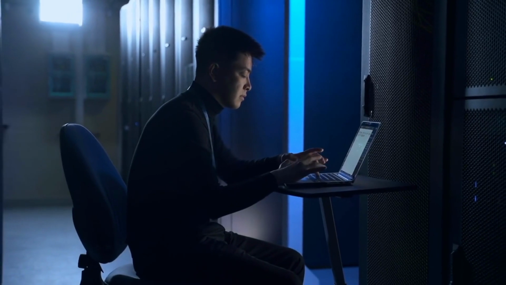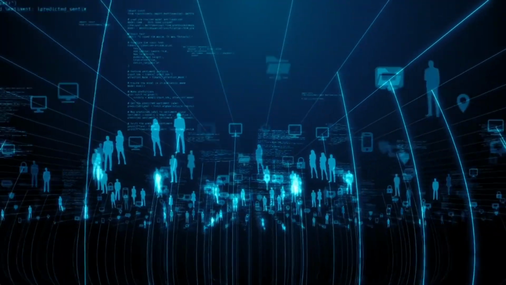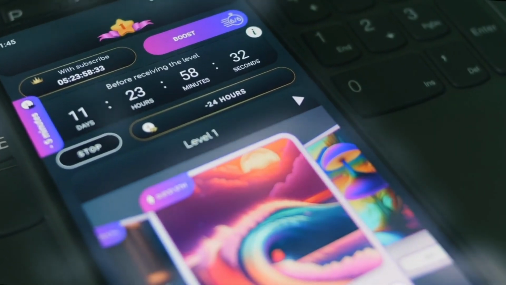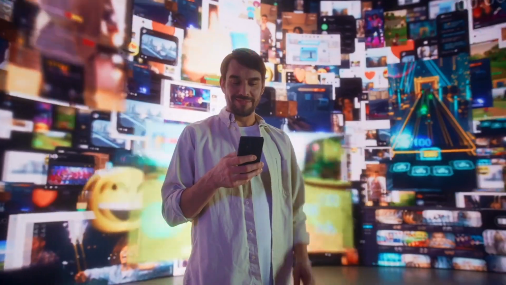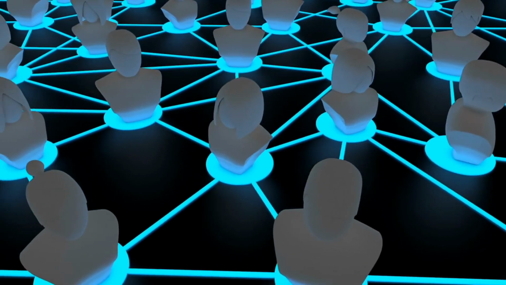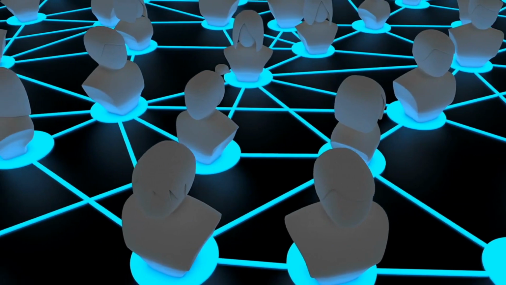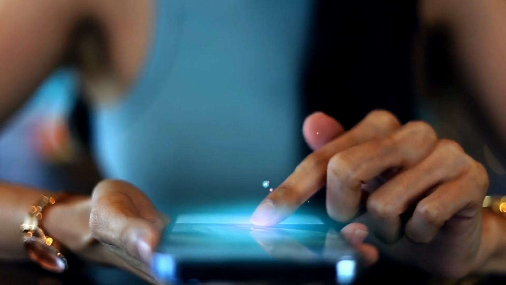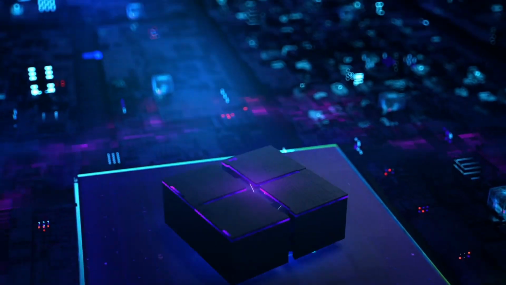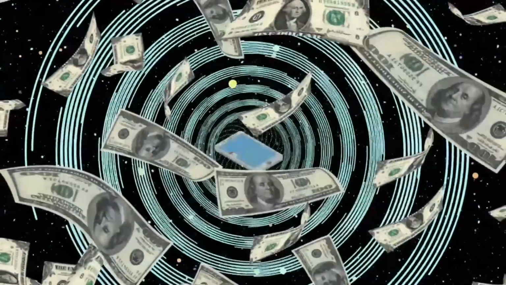So, what does Web 3 look like in practice? Imagine social media platforms where you own your data and get paid for your content, or marketplaces where you can buy and sell digital art as NFTs. In Web 3, you're not just a user, you're a participant. Decentralized apps, or dApps, run on blockchain networks and are governed by the community. For example, instead of Facebook controlling your feed, a decentralized social media platform might let users vote on how the platform is run and even earn tokens for contributing.